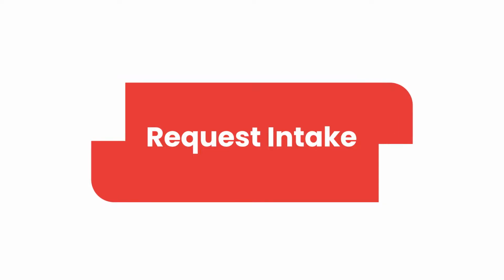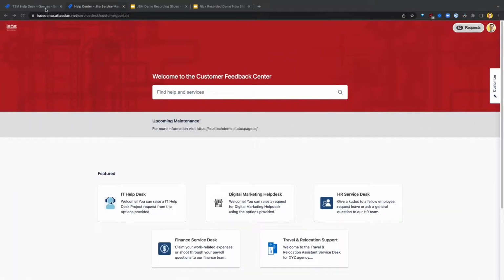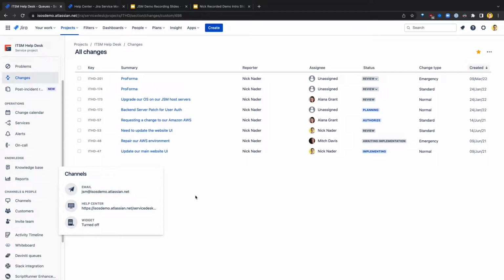Now, the last thing I wanted to mention is there are a couple of other ways to intake requests into your JSM projects. The Help Center, the customer-facing portal, is the best way because you can customize those forms, require fields. Your customers can see their requests and where they're at. They can add more information easily. They can filter through them.